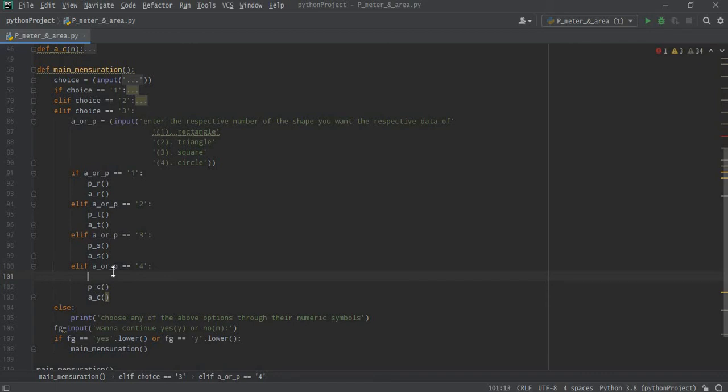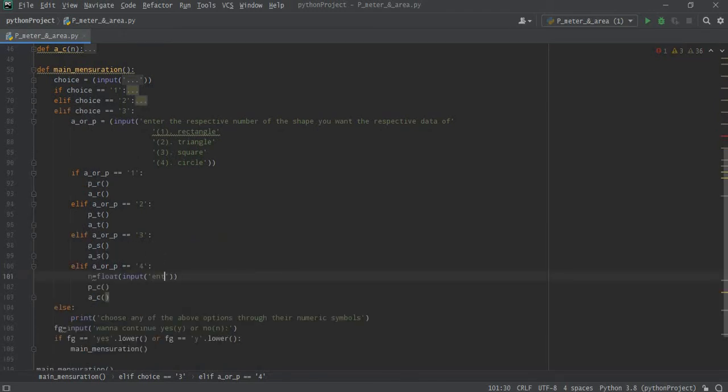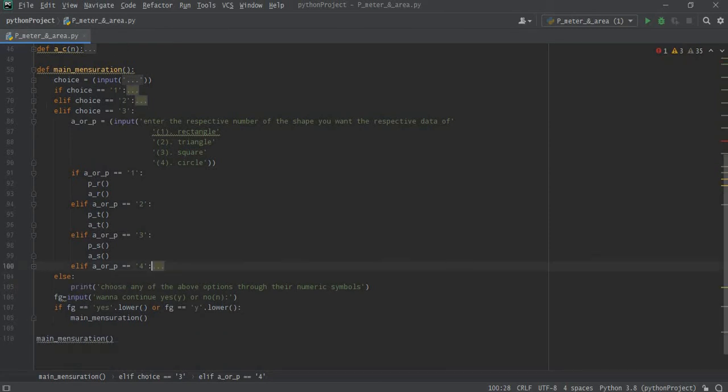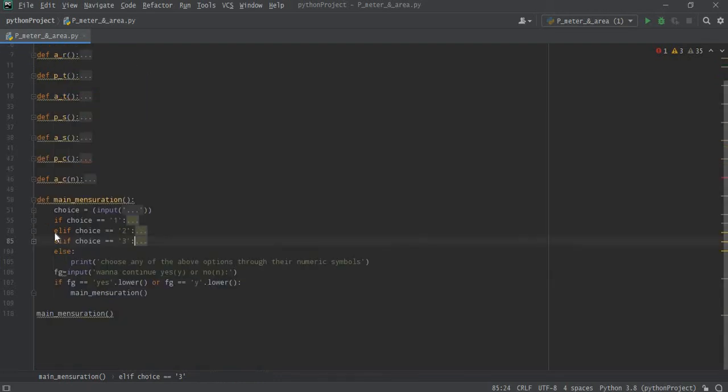So yeah, n equals float input, and what I asked right there is enter radius of circle. So then it would get it right there. So I guess this one is solved for the circle ones. It's not a big problem if you're using it in the circle one.